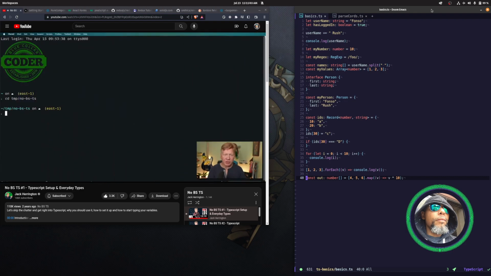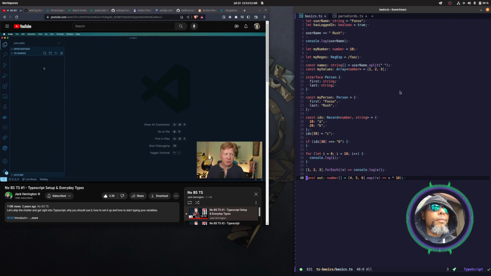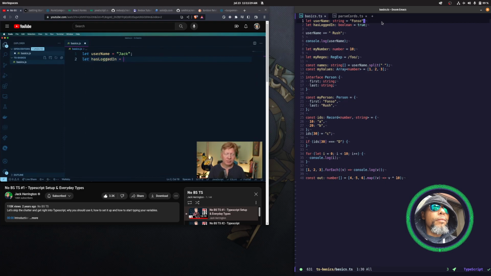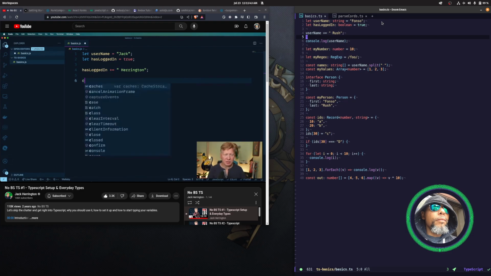All right, the first thing I'm going to do is create a directory called TS Basics and bring that up in VS Code. Now let's start out with JavaScript since it's something we're all familiar with. I'll create a file called basics.js, and in that I'm going to create two variables. The first one is a string, and the second one is a Boolean. Now I'm going to make a bug. I'm going to add to hasLoggedIn my last name. And of course, I want to debug that bug, so let's do a console log and see what I get.